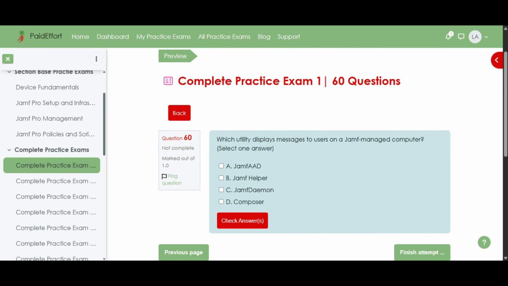Which utility displays messages to users on a Jamf managed computer? Select one answer. A. Jamf AD. B. Jamf Helper. C. Jamf Daemon. D. Composer. Correct answer: B. Jamf Helper. Now let's explain why this is correct. Jamf Helper is the utility specifically designed to present on-screen messages to users on macOS devices managed by Jamf. It's useful for showing alerts, progress bars, or instructions, especially during policy deployment.